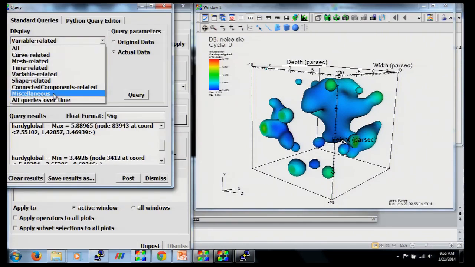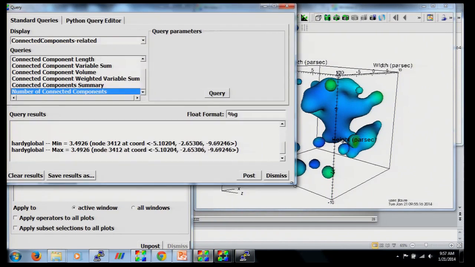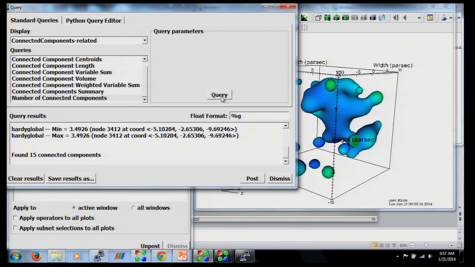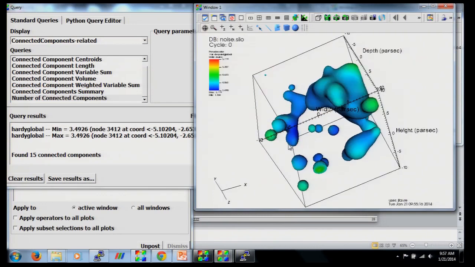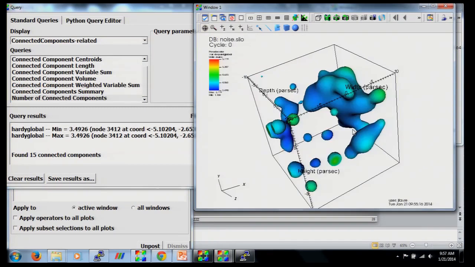This is where we go to query. We go to connected components, and then I go number of connected components query, and I get a direct answer, which is scientific. How many are there? I'll guess 12. 15, okay. So there are exactly 15 components. There are exactly 15 disconnected blobs in this volume.